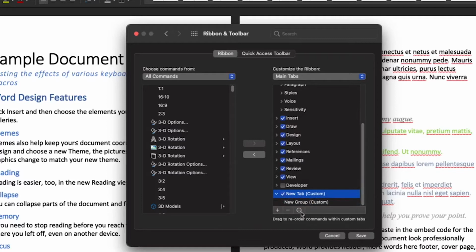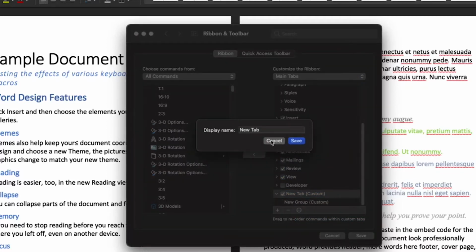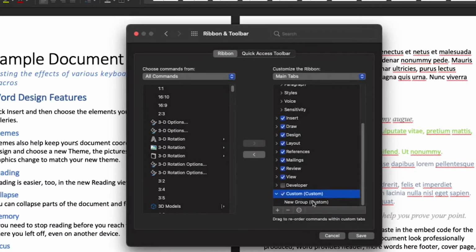I'm going to rename mine. So this little ellipses in the circle allows me to rename. I choose rename under that. Now I'm going to choose the amazingly unique name, custom. Of course, choose what you want. And then I want to rename the group.